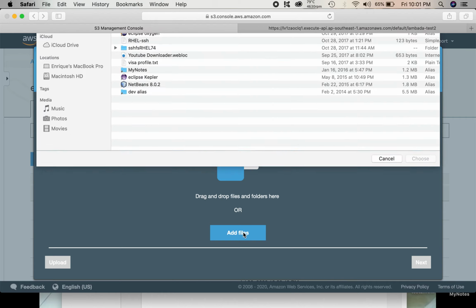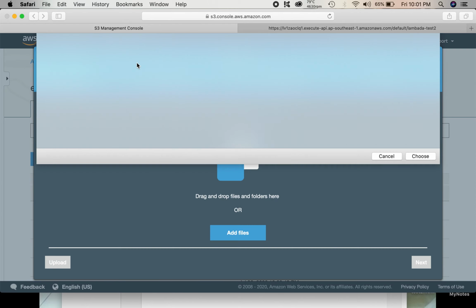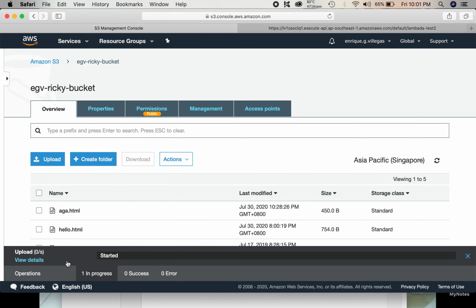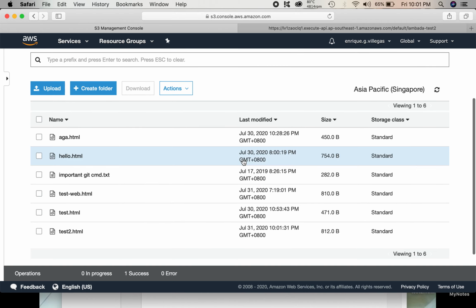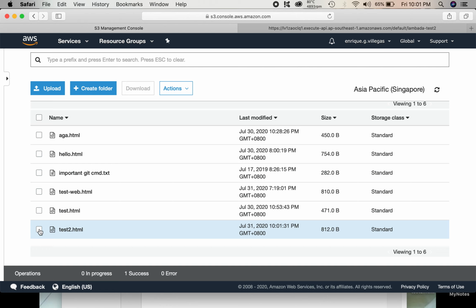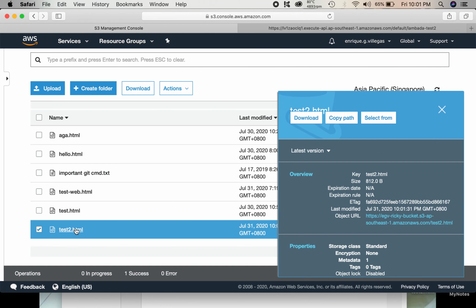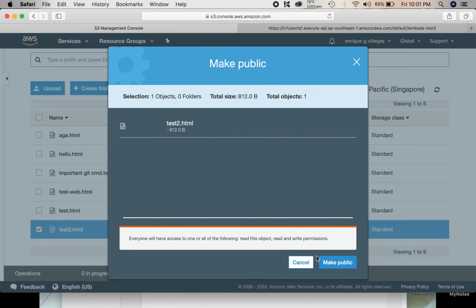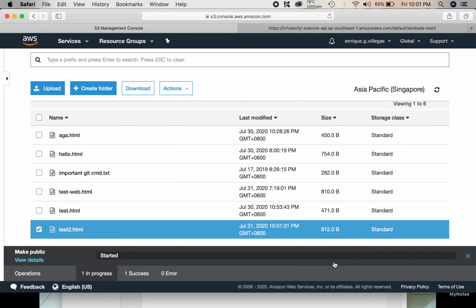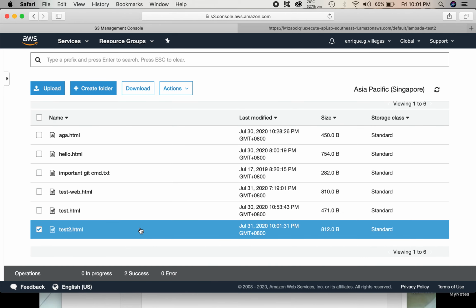Add files and test2 HTML. Okay, upload. Okay. So we successfully uploaded the file, the web page, but this is not yet accessible to the public. So we still need to hit the make public menu to make it public. Then click the make public button. Okay. So I think that's it.